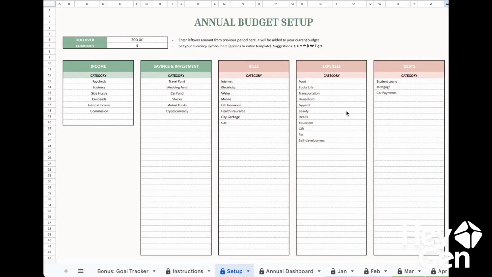Hi! In this video, I'll show you how to use the annual budget template to plan your income, expenses, and savings for the whole year. It's suitable for both beginners and those who've tried other spreadsheets but want to see everything in one place, from January expenses to December savings. Let's start with the Setup tab.